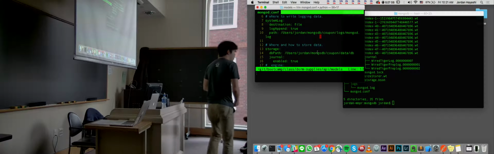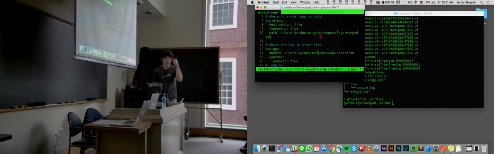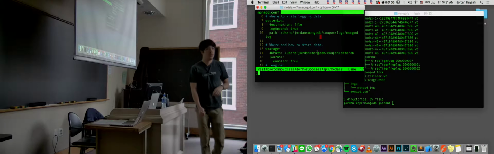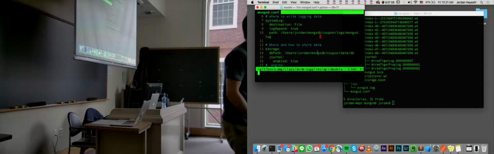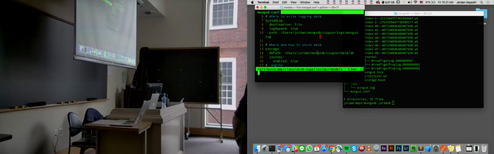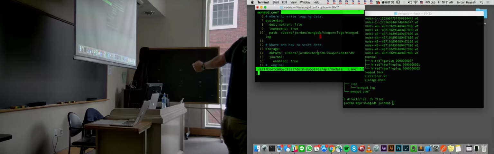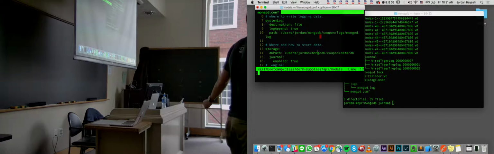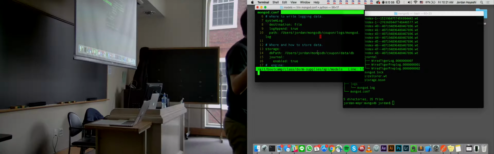Just within the data DB or directories? Wait, so we're supposed to make the directory? Is it in the home directory? I did it in the home directory. You could do something different. Just because you guys might have installed your Git folders randomly, and I thought it would be easier if everybody had it in their home folder.